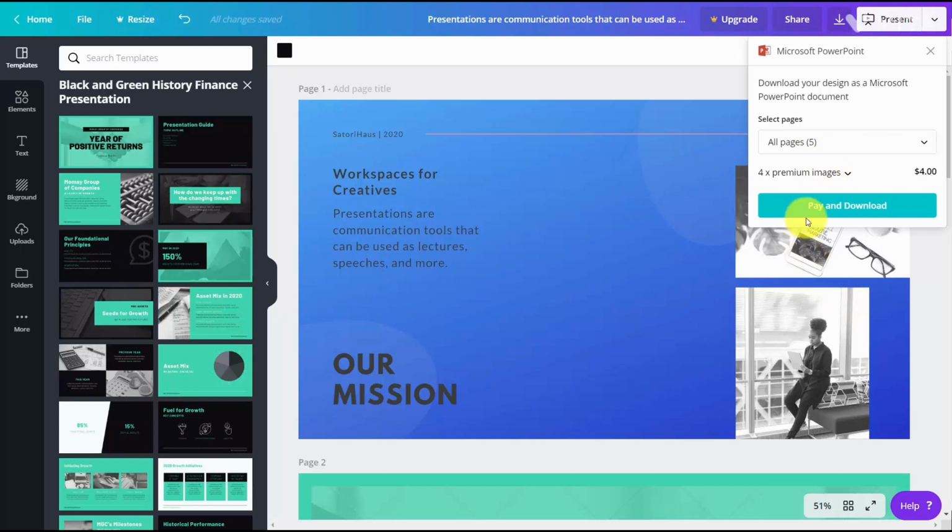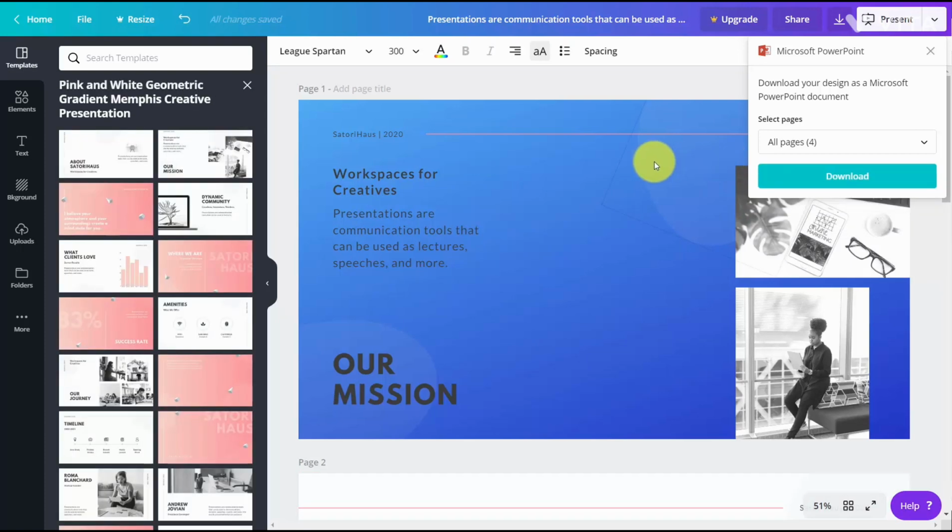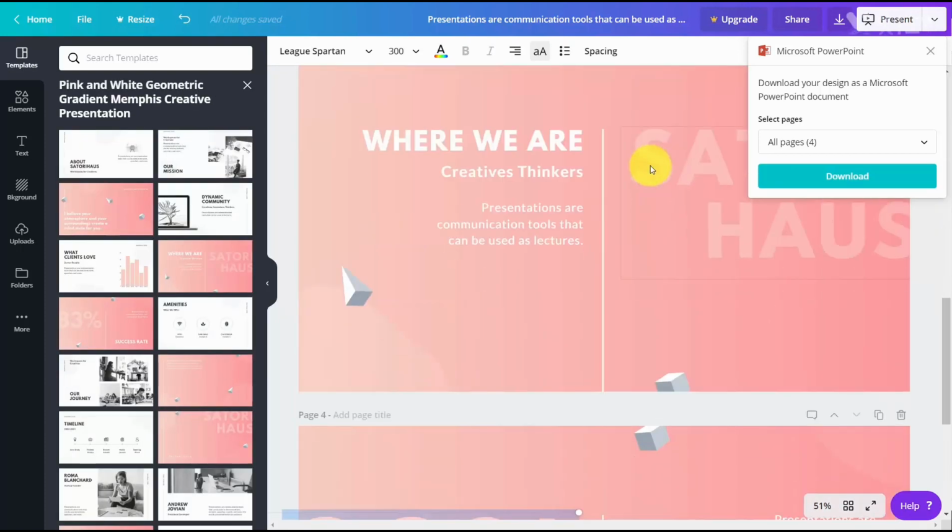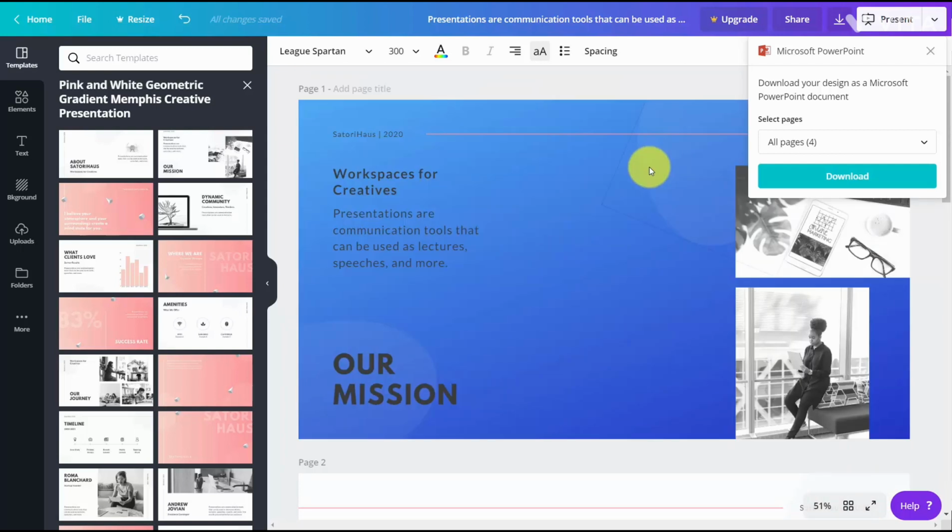Now one of the things you'll note is that in this area, you actually have 4 premium images that you'd have to pay for. So what we're going to do is edit this document. We're going to take out the premium images. We're going to come back to this area. So now none of the images in this document are going to be considered premium.